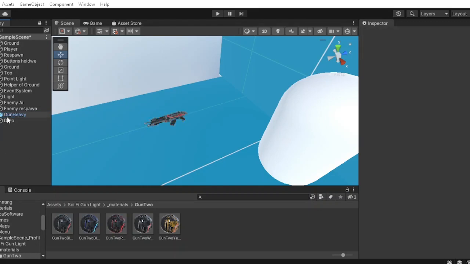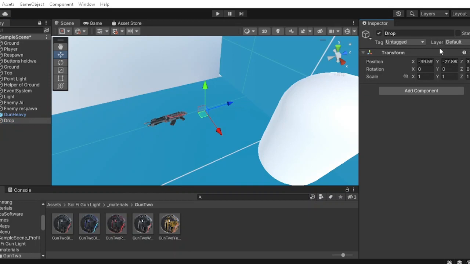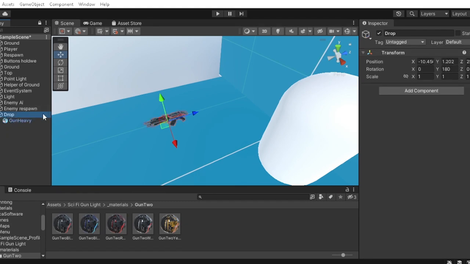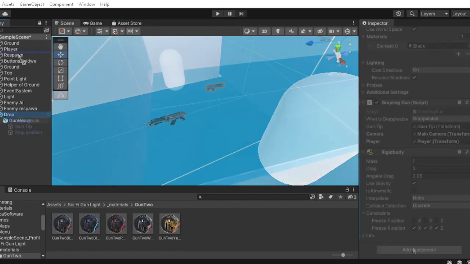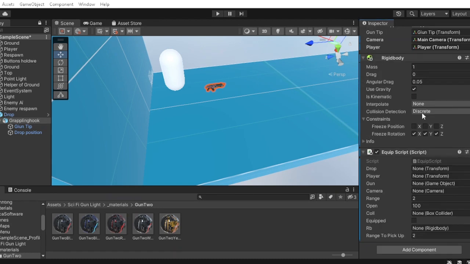To do that, copy the component values of the gun transform and paste them in that empty game object drop and make the gun a child of drop. And now as you can see, the position and rotation of the gun has become 0. Then put the script into your gun. Also set all of the references of the gun.